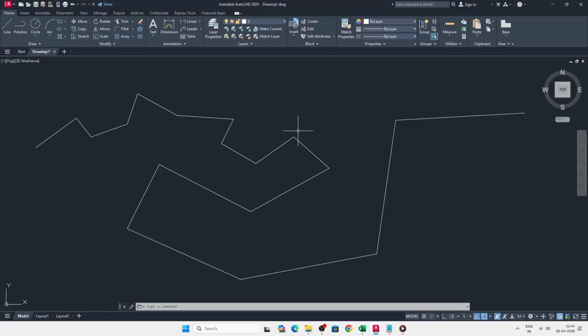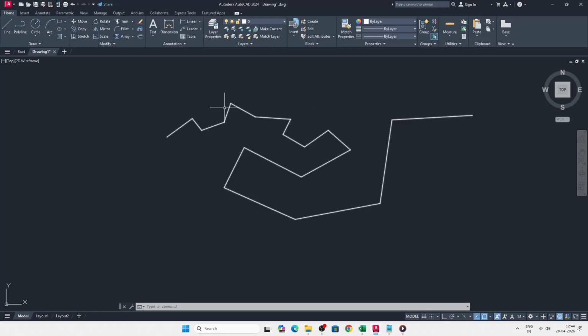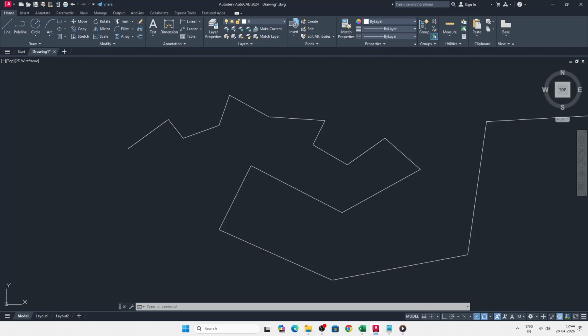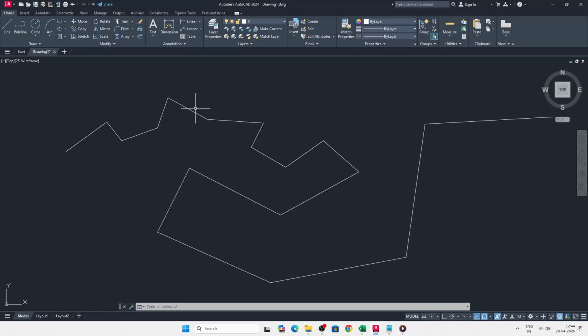Let's start with the Properties palette. Make sure you are working with a polyline rather than a series of individual line segments. A polyline is a single connected object, and AutoCAD reports its overall length as one value. Click to select the polyline in your drawing.